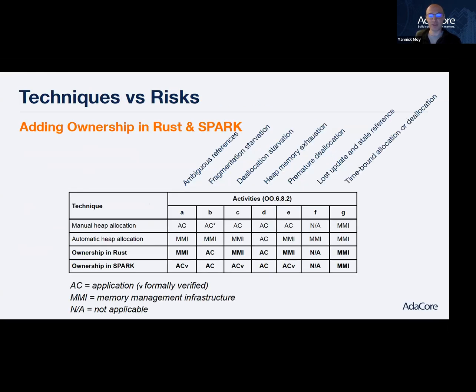So we can go back to the table of DO-332 and look at all the risks, A to G, with respect to the ownership approaches in Rust and SPARK, and compare that to what we have for manual and automatic heap allocation. And so ownership in Rust only leaves to the application code properties related to availability, so the fragmentation starvation, risk B, and the heap memory exhaustion, risk B.